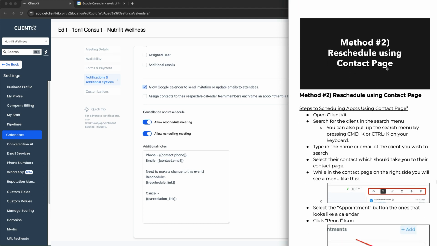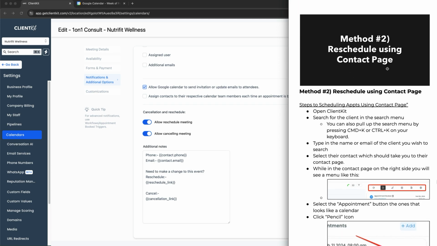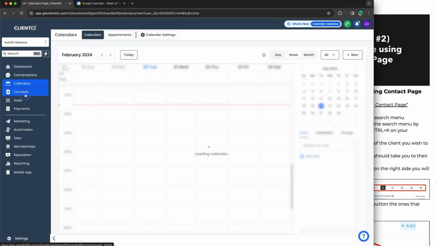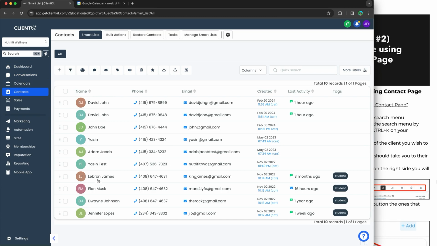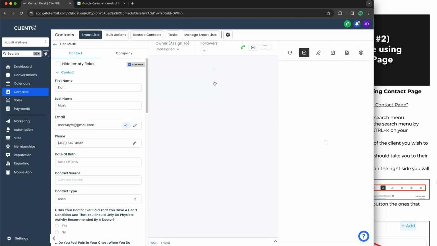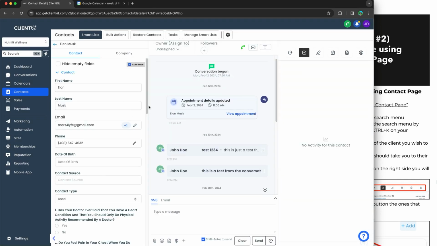The next one that we can do is we can actually change that same appointment via the contacts page. Now, we can either go to the contacts page by going over to back, contacts, and then clicking on Elon Musk that way, or we can also hit Command K or the search bar over here and then click on Elon Musk that way, right? So either way, totally fine. You want to be familiar with both.